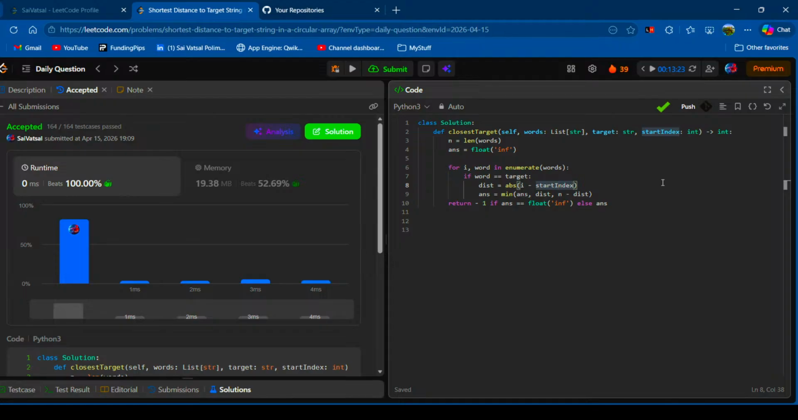Answer equals to float infinity. Enumerate is a real Python function that lets you loop over a list and get both the index and value at the same time. Okay, both the index and value at the same time. So okay, let's wait.